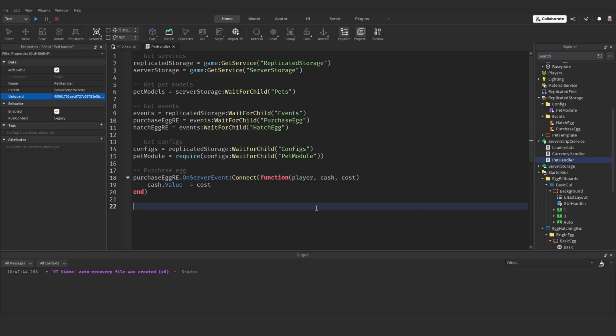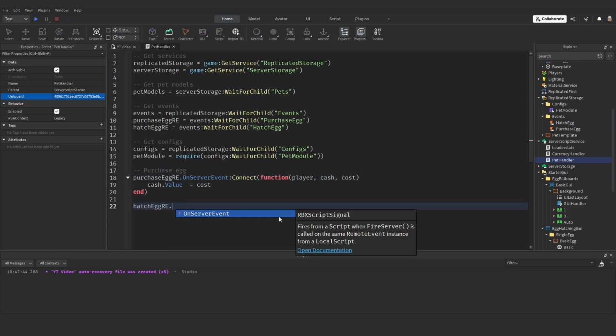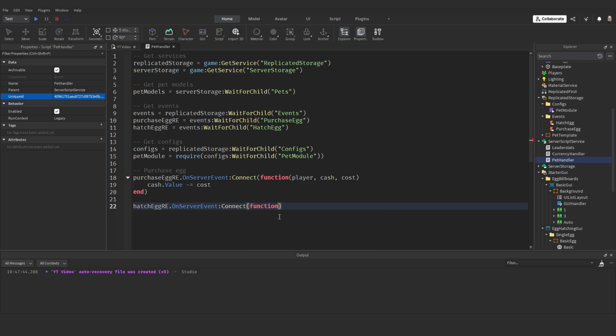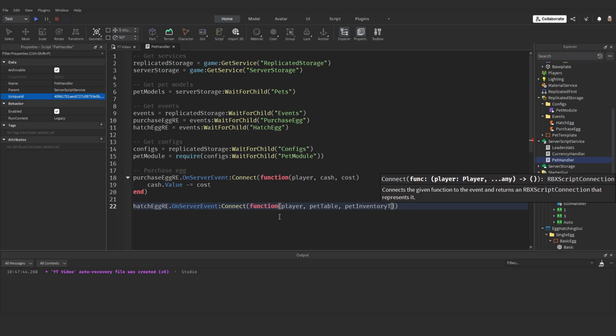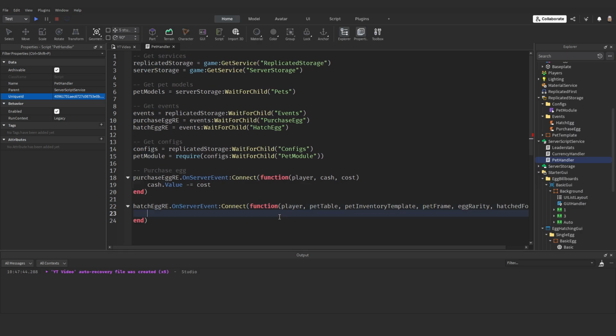And then our final function, hatch egg remote event dot on server event :connect function. We're going to take our player, the pet table, the pet inventory template, the pet frame, the egg rarity, and the hatched folder.